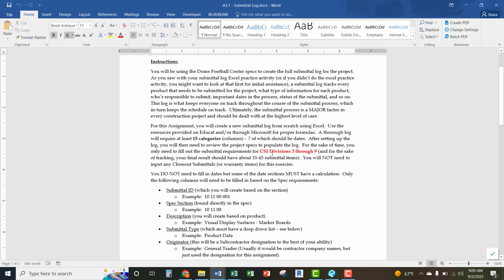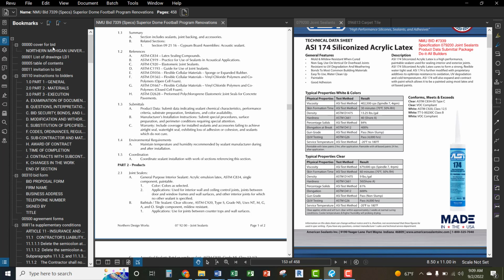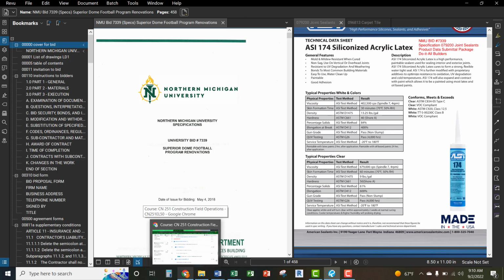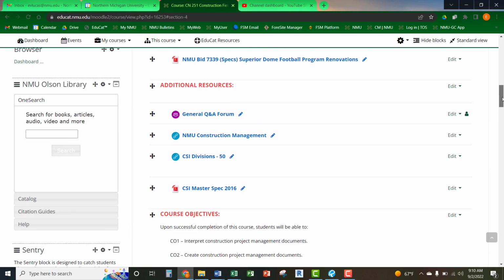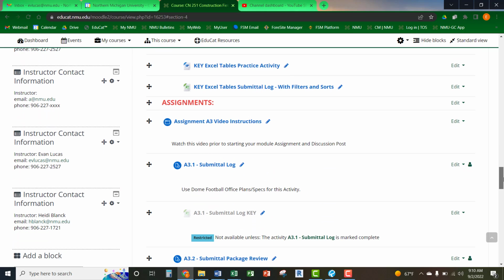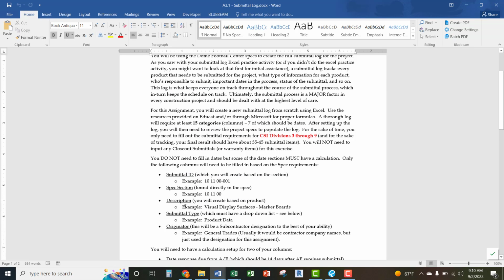So to get you out of here a little bit faster and just getting you the gist of what's going on, you're going to create a submittal log from divisions 3 through 9 based on using your Dome football center specs. So it is these ones right here that you'll be using from the beginning of the class. I told you there's a section at the top of your Educat page, right up here, that you can use for your Dome football specs. So based on that spec section, or that specification book, you'll have to create a submittal log for those divisions. So you have to make sure you have all of those sections.